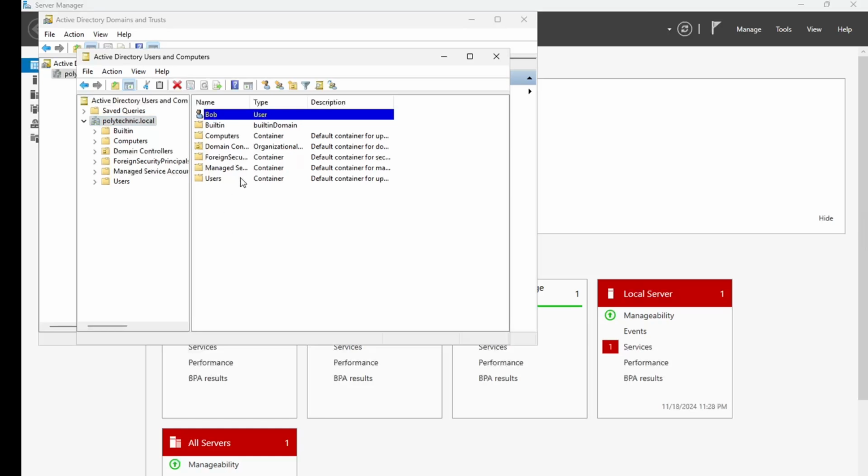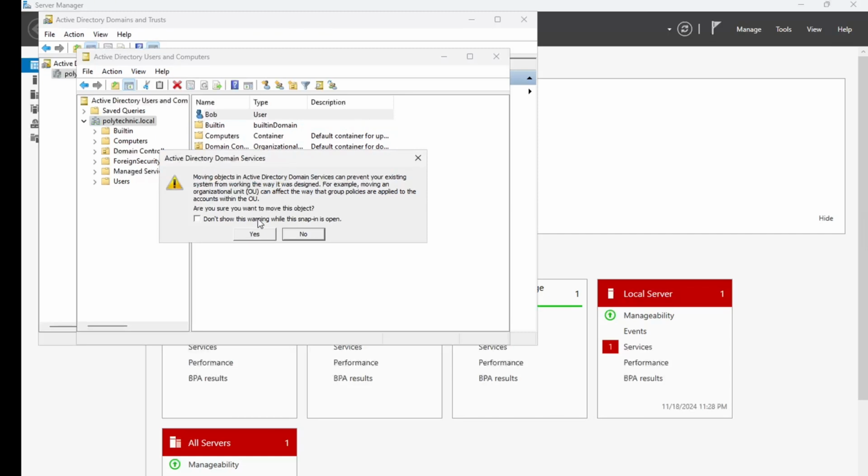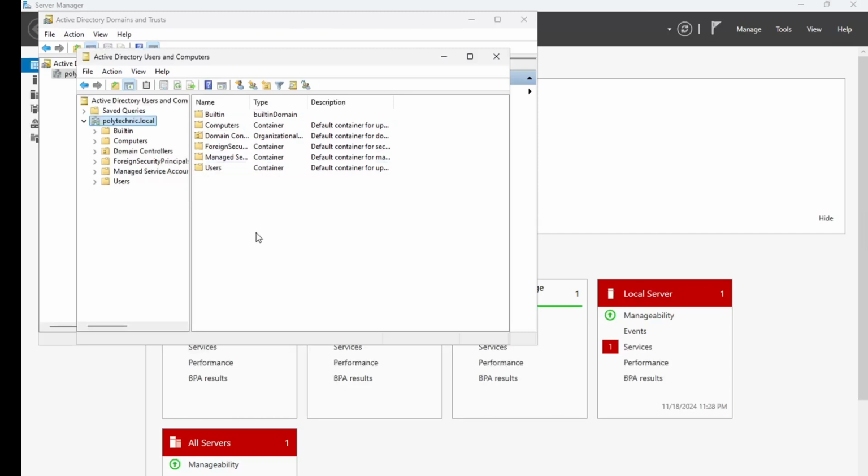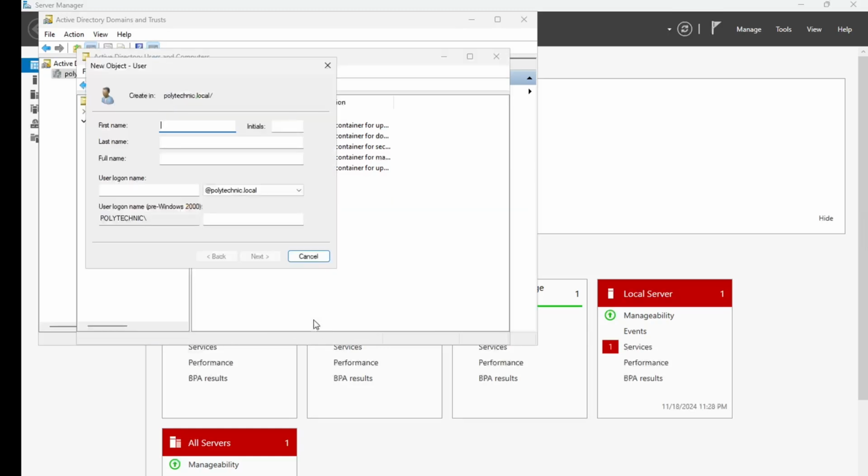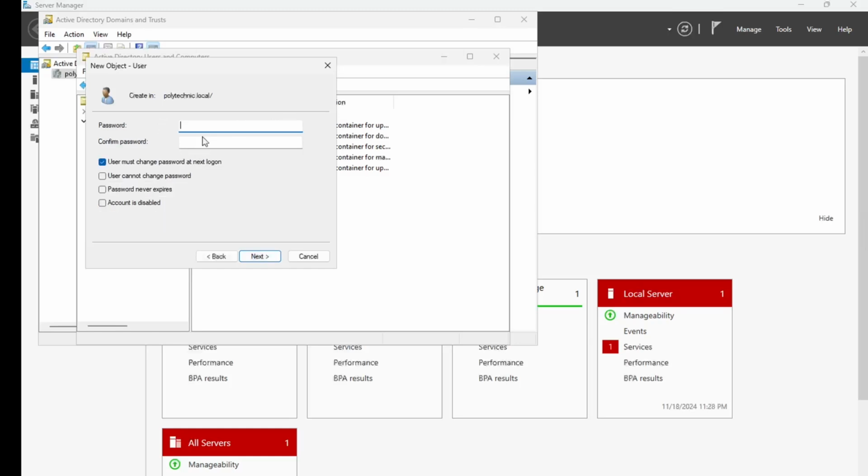We could just slide it to Users if you want. Slide it here. If they ask you, just click on OK. And let's create another user using the same method. Let's give it a name of Alice, just for the sake of creating new events to be analyzed later.